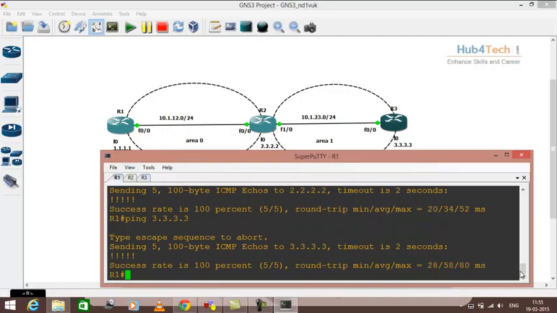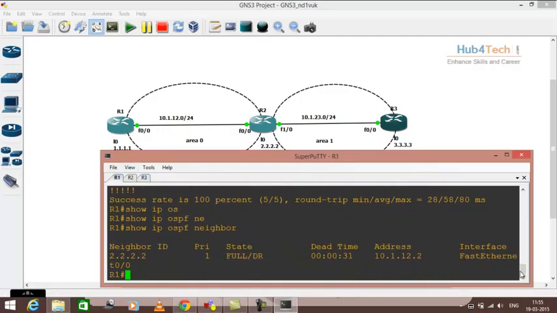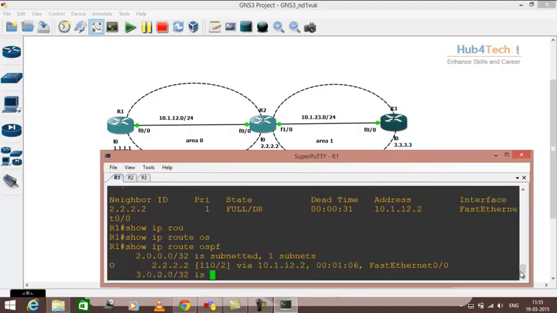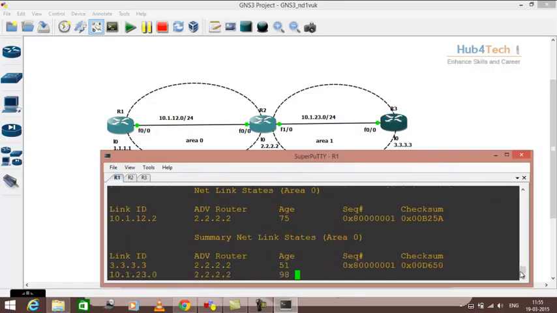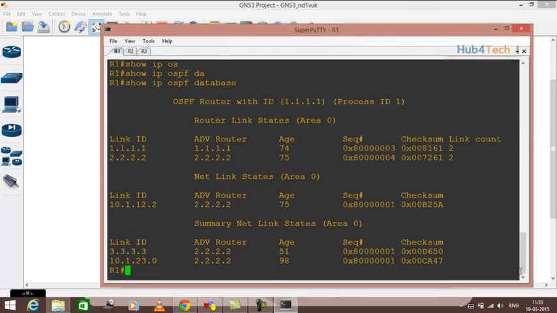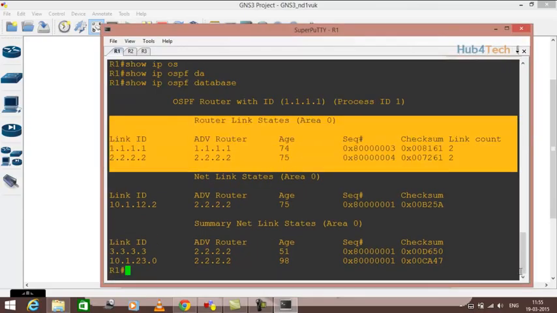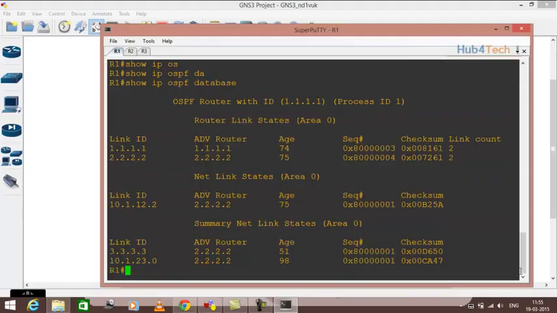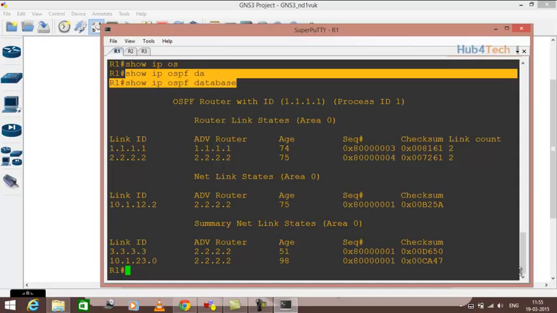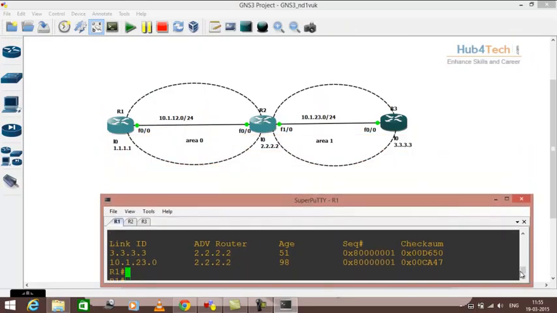Okay. So you can check show ip ospf neighbor, show ip route ospf, and the third command is show ip ospf database. This we will discuss in CCNP. Here you can see there are the LSA types, the information of LSA. This is the OSPF database table, right? So this is all about the multi-area OSPF configuration.